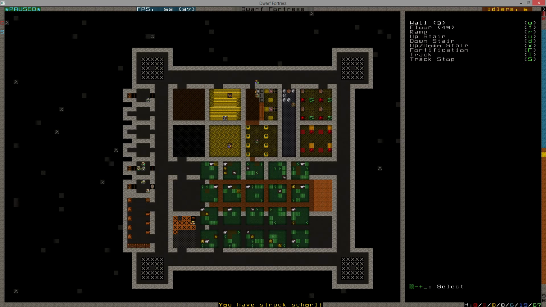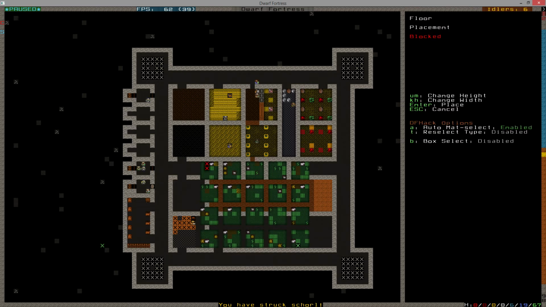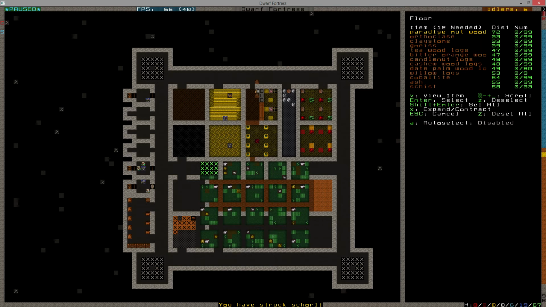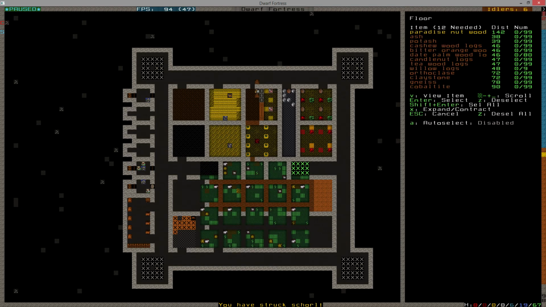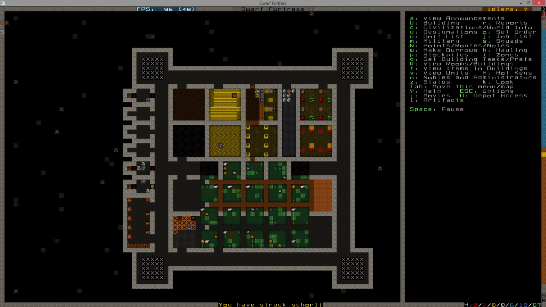There you go. Last bit of walls going in. So let's go ahead and I want this hallway to go in as well. Go. Floor for the hallway. Guys are already getting better.